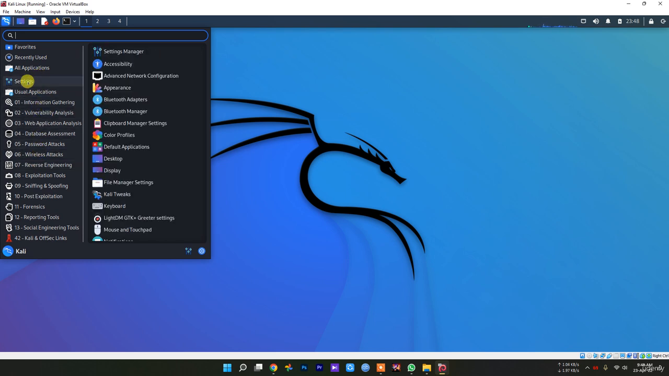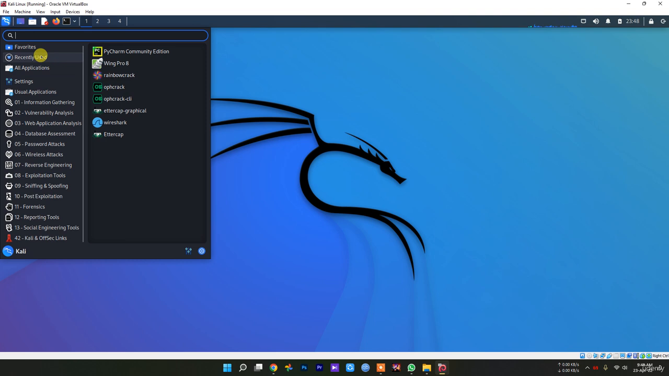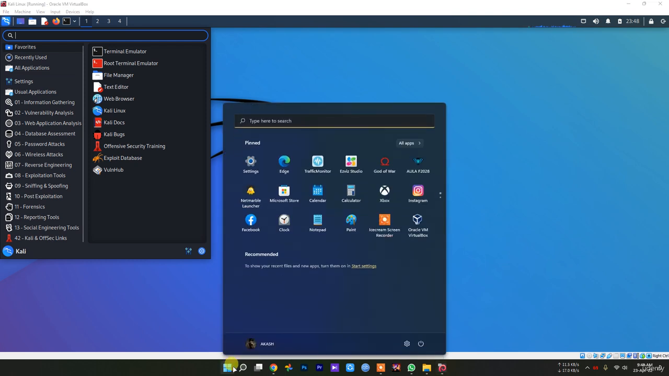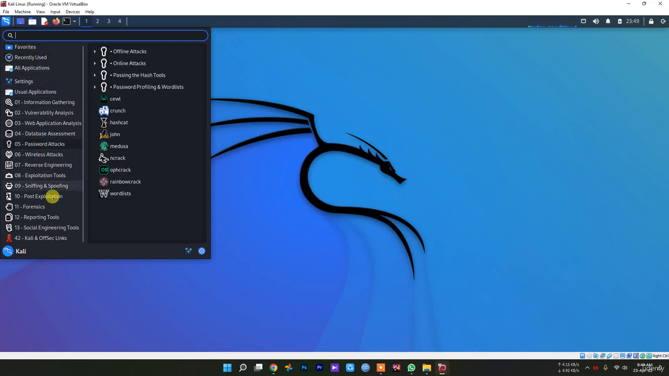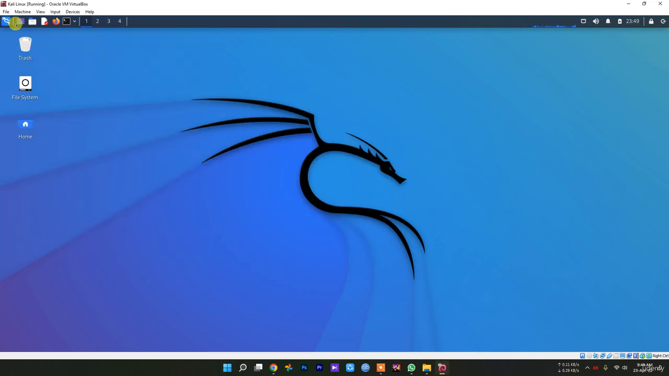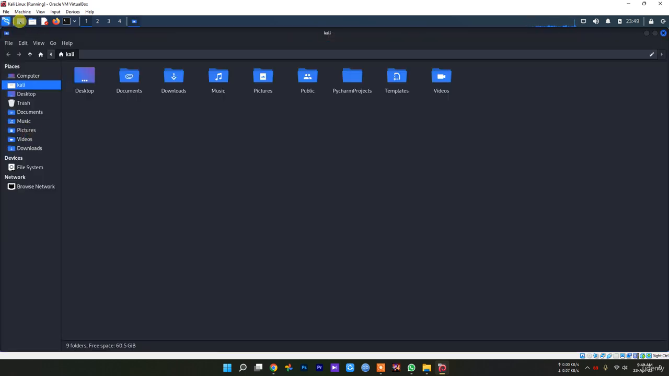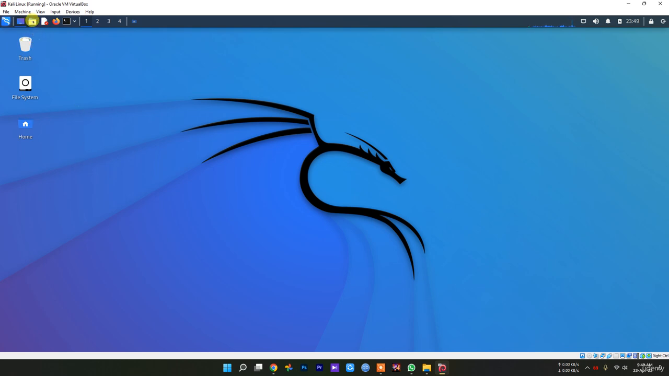Then these are the settings, and in here you can see all of the applications. As you can see, you have recently used applications, similar to the Windows bar. All of those can be found in here. This here is to restore the minimized windows. If you just click here, it will minimize all of those.